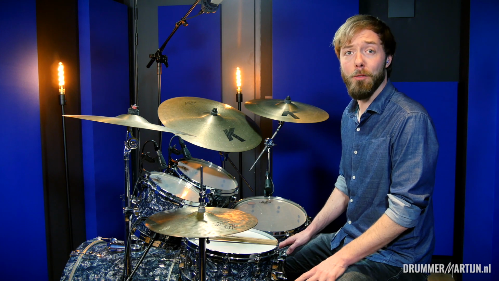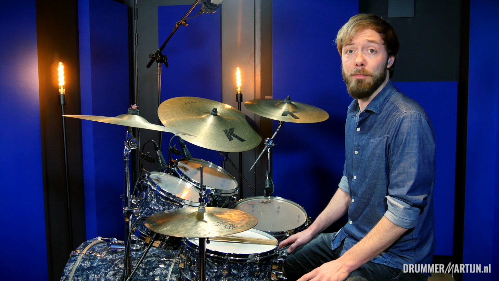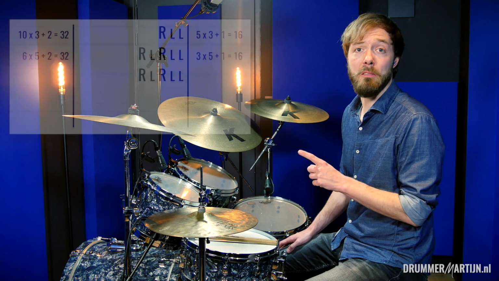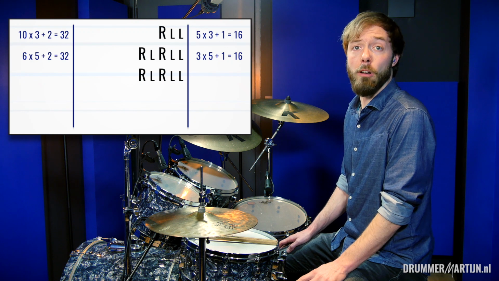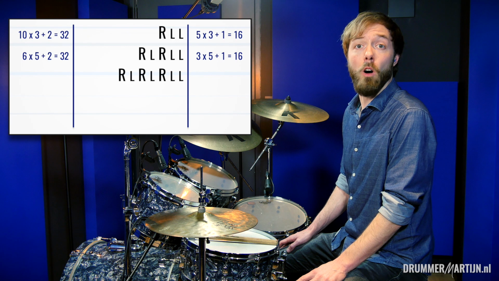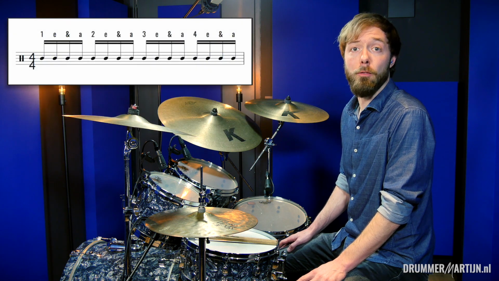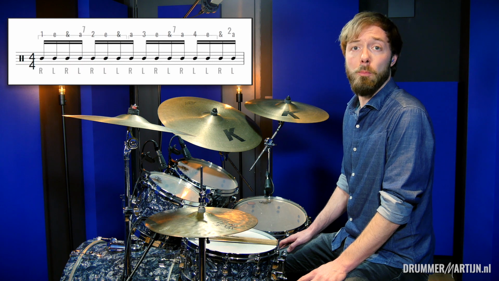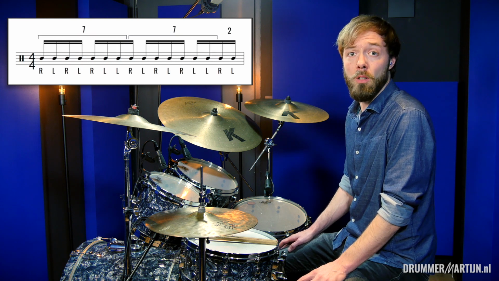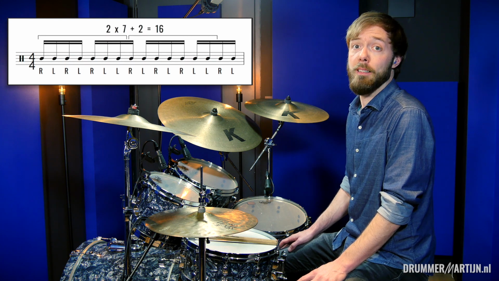If you've watched the first 2 sections of this lesson, then probably by now you're getting the hang of it. So let's check out the next odd grouping. In our system overview, we're adding another right-left to our basic sticking, extending it to a grouping of 7. In 1 bar of 16th notes in 4/4 time, you will be able to play this grouping only twice before you have to add 2 additional notes, because 2 times 7 plus 2 equals 16.